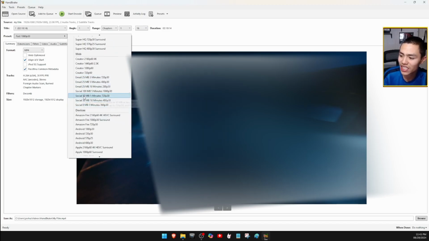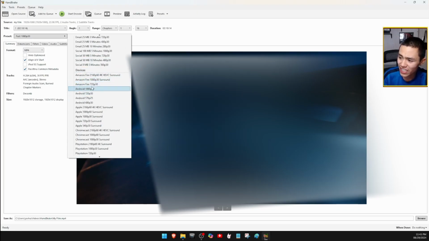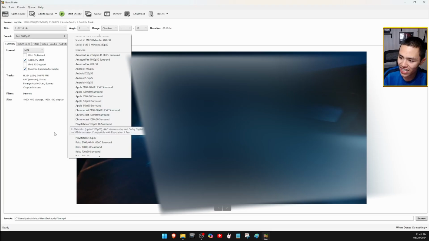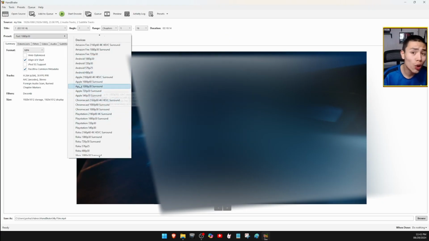And then if we scroll down, you'll see there's a device section, and you can convert to a Fire TV format or an Android format, PlayStation, Chromecast, Apple, Roku. So basically, if you select these, Handbrake will optimize the settings for you, so you know what's best for that device, folks. This is very, very cool. So I only want to convert this into a Matroska 1080p file.